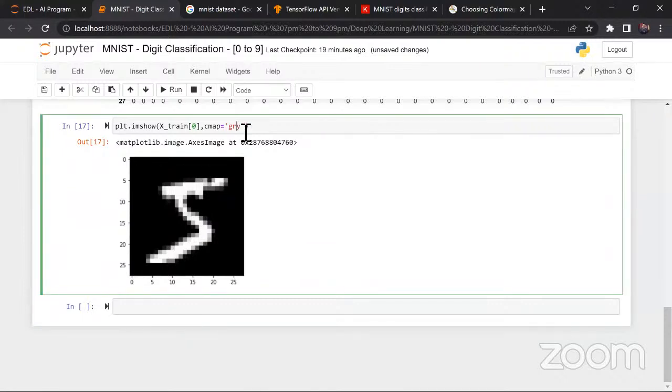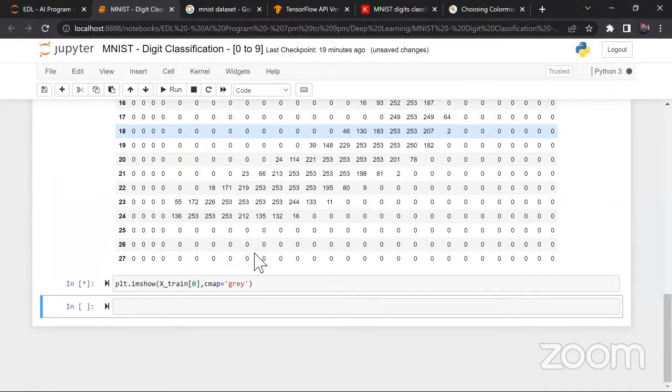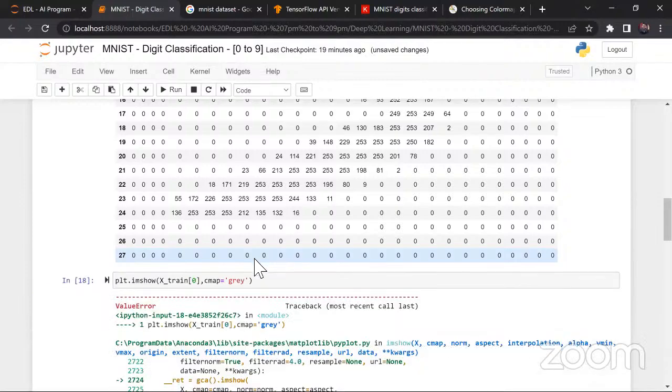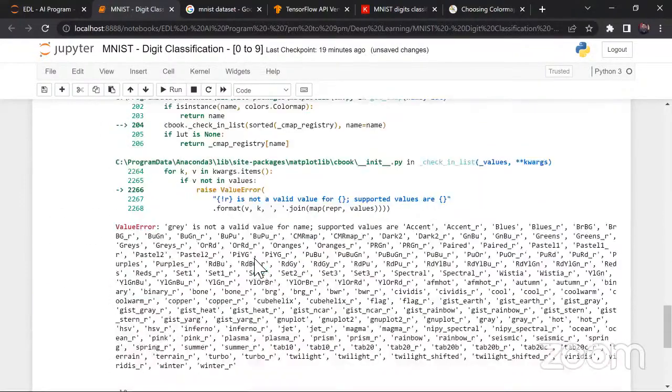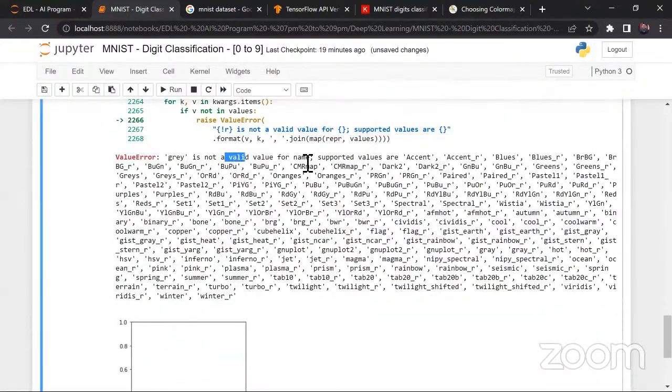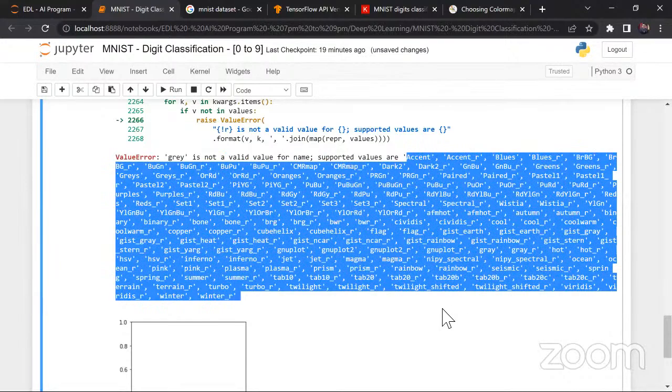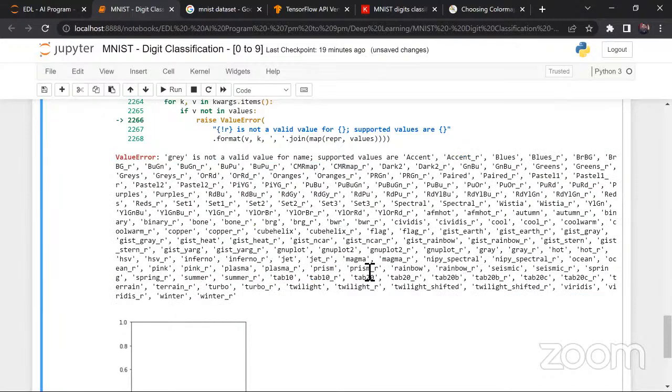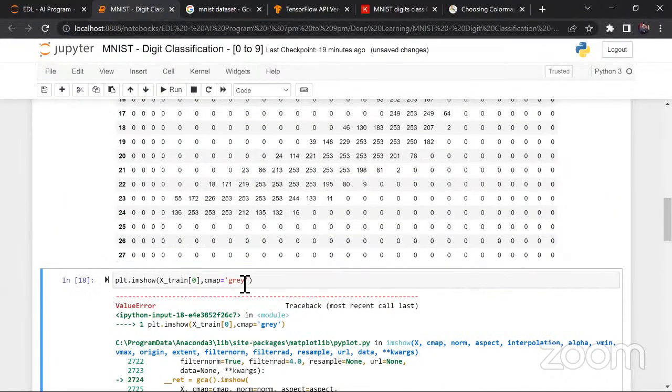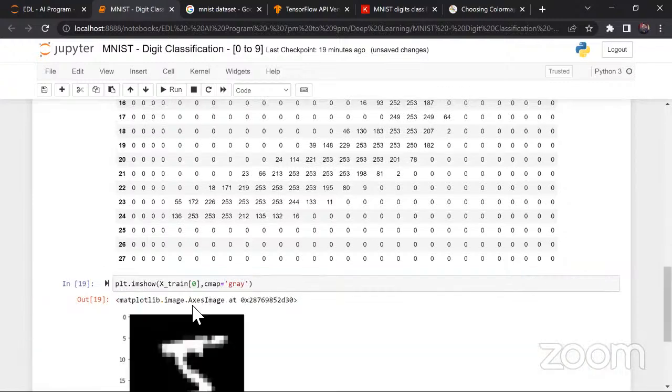In case you make any spelling mistake, let's say GREY, it will throw you an error and give you the list of all the color names. Gray is not valid for name. So these are all the different names that you can give in this single string. So now I made a mistake. Now I just want to get this gray color. So what is the right spelling? Gray. Let me copy it. Gray color.